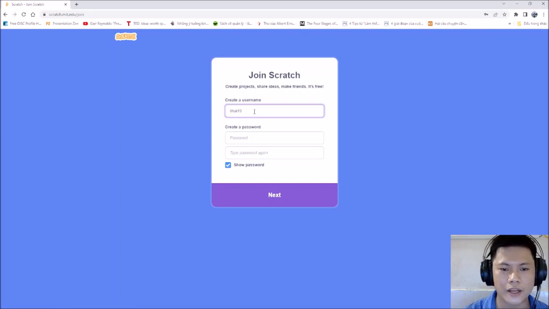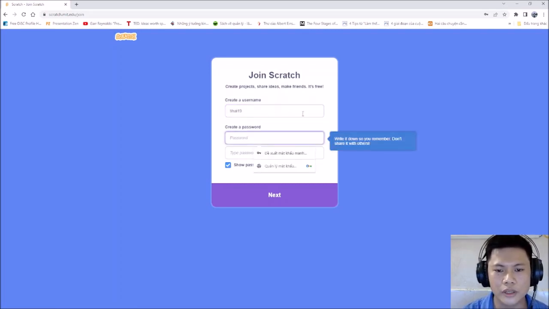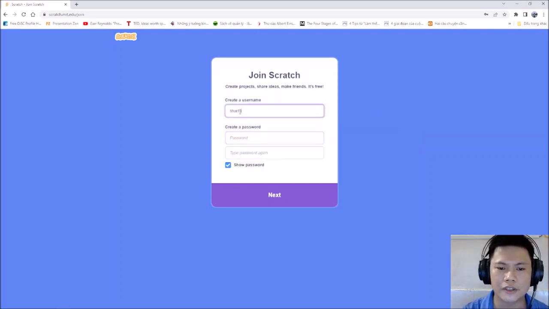Okay, now let's try it. I'll click on the password. If it doesn't say anything in here, it means that your username is good and you can use it. But if it says username taken, try another one, then you're going to have to try another one, like change the number or change to another nickname or something.